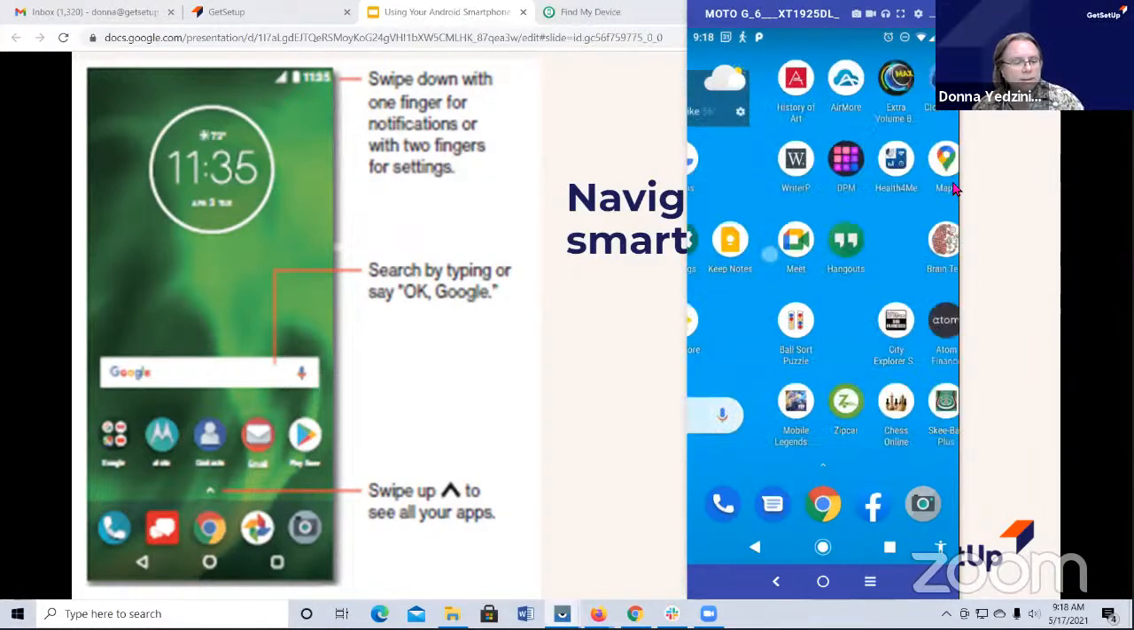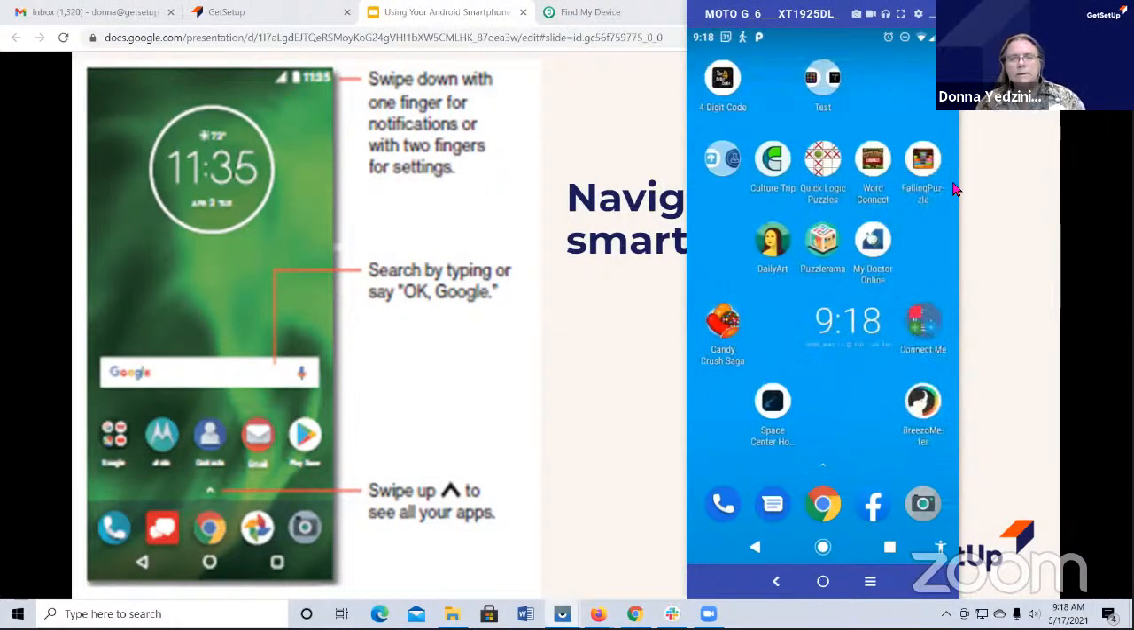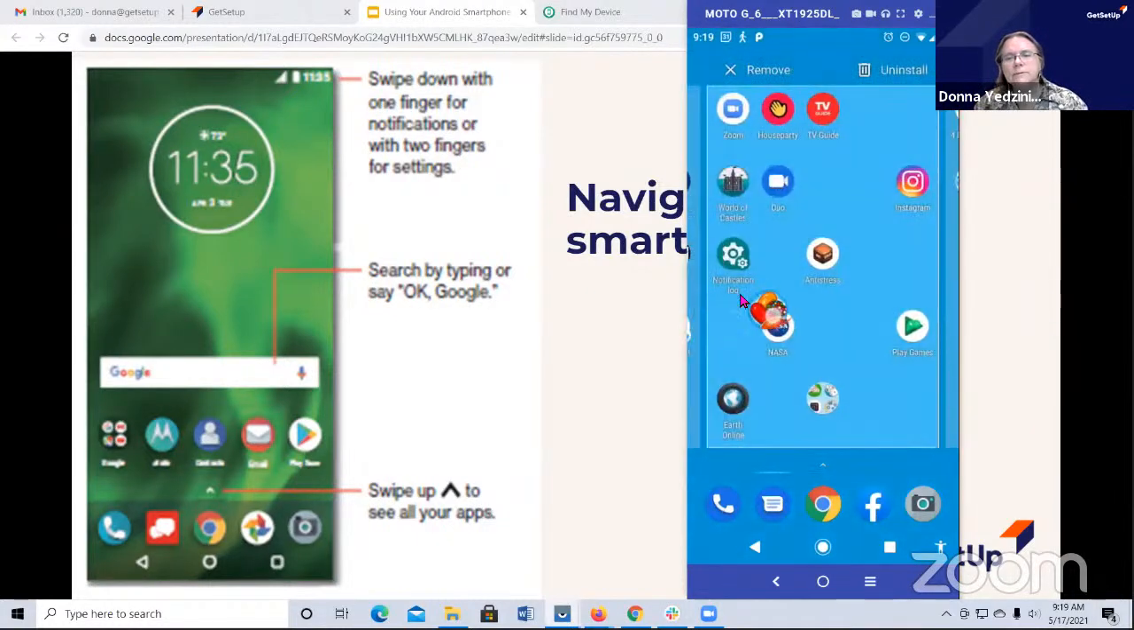All right, I'm going to talk a little bit about icons. I have this Candy Crush Saga. It's a game I have on my phone. I just want to show you for demonstration purposes that you can move icons around. If I press down on Candy Crush, I can drag it over to the previous page and drop it on that page. Just let it go.